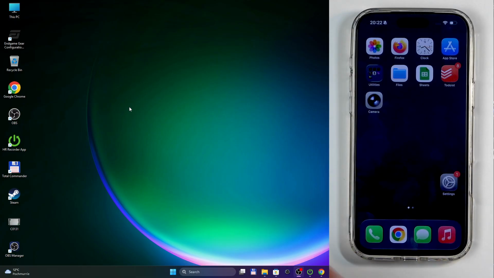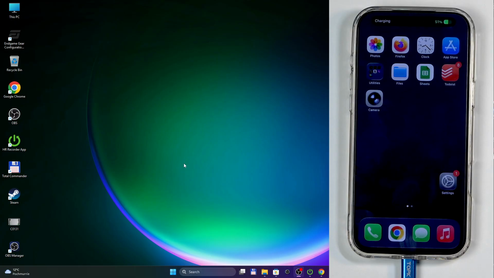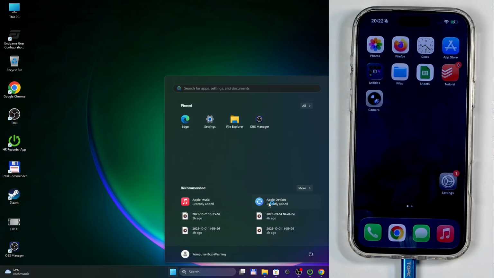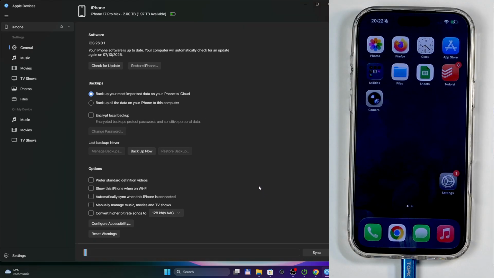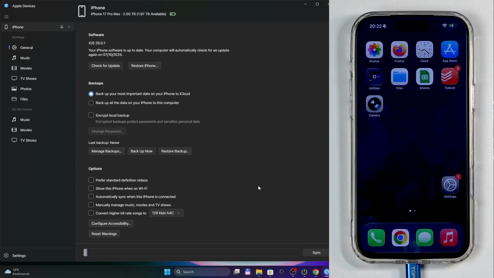We're basically done with the music application, because now we get to move over to the much crappier version, which is the Apple devices. Let's go. So in here, you will get a pop-up on your phone asking you if you trust this computer. Select that you trust it, and then it will give you everything that you can see right here.